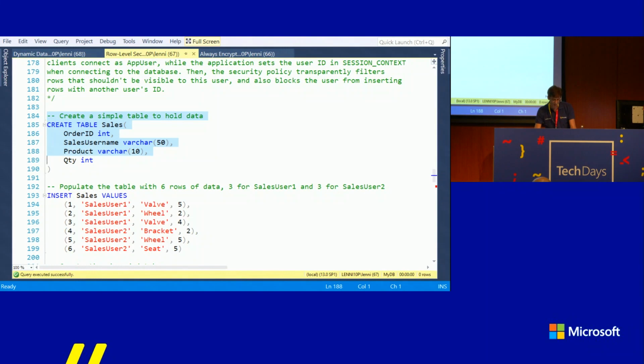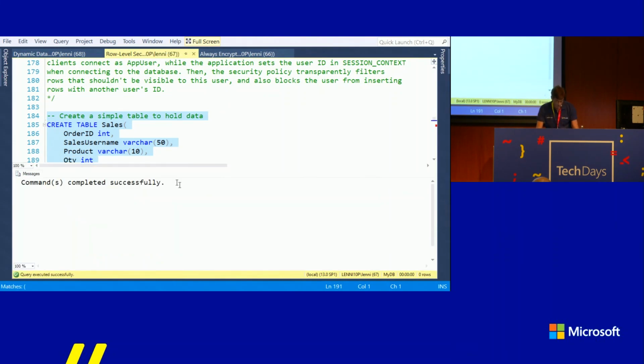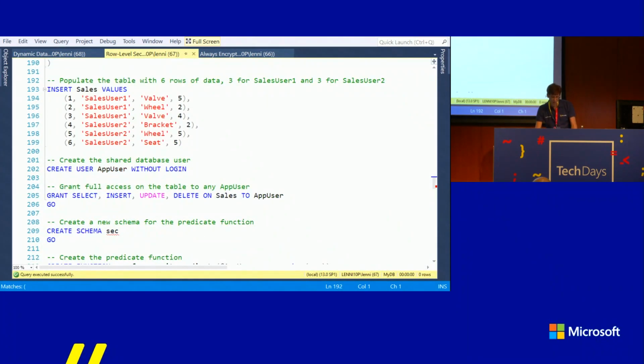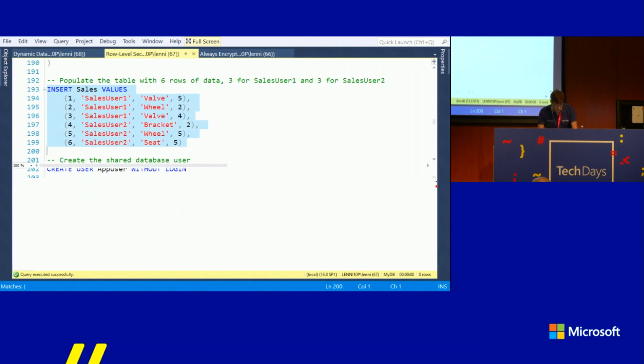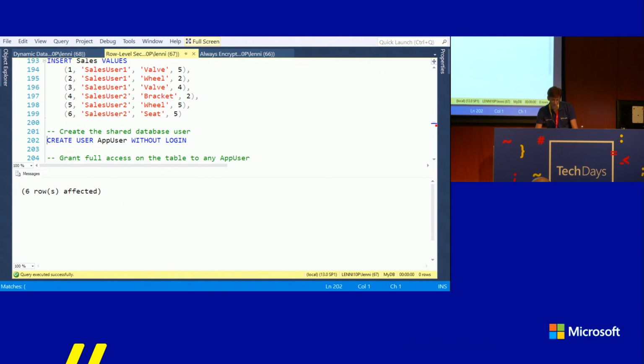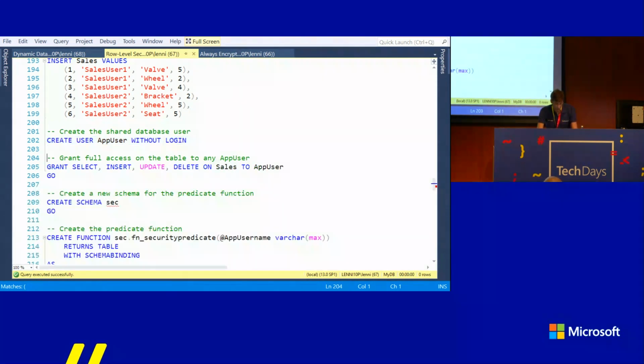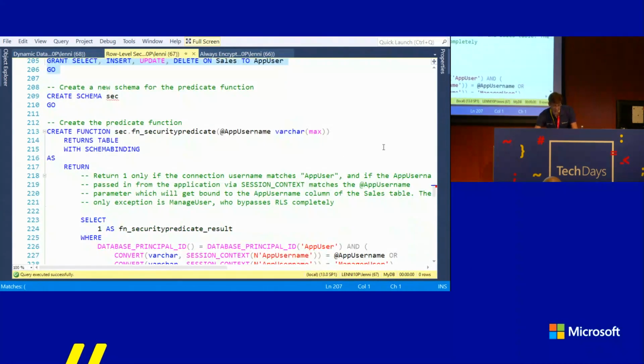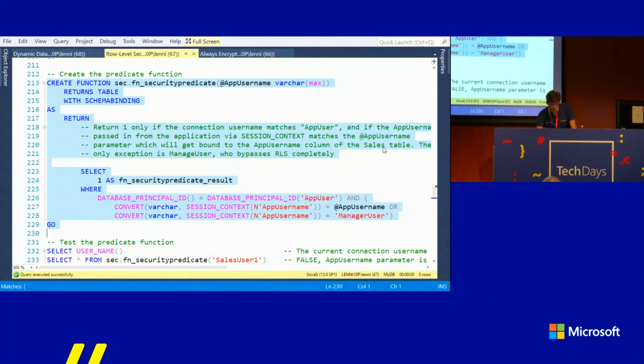I'm going to create the same sales table as before. And I'm going to populate it with the same 6 users as before. However, I'm only going to create one user. Everybody's connecting as app user. So we won't be able to know who is who, sales user 1 and sales user 2 or the manager. And of course, app user will need access. And as before, we'll follow our best practice of creating a security schema and using that to store our predicate function, which I'll create first and explain second.